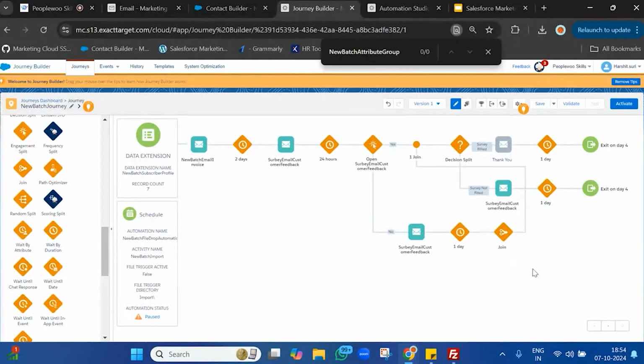depending on their behaviors. This join activity is joining the path of people who would not have opened the survey initially. But later, also, if they have not opened the survey, it would join and check if they filled it or not. If not, they would again get the survey email. So we can create this kind of flow inside the journey and automate it so that the system can take decisions on its own, can engage our customers in a better way, can increase customer experience, and can help you gather and deliver valuable inputs and outputs.